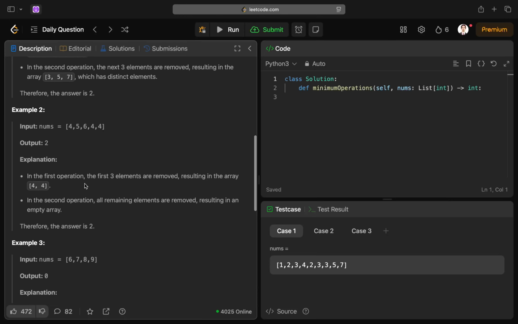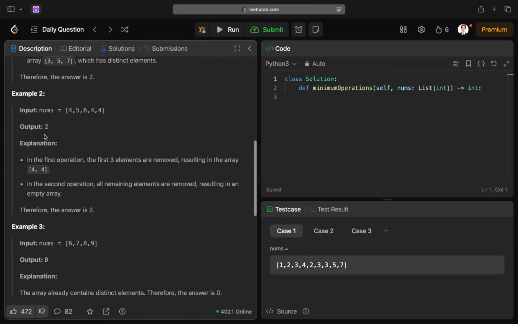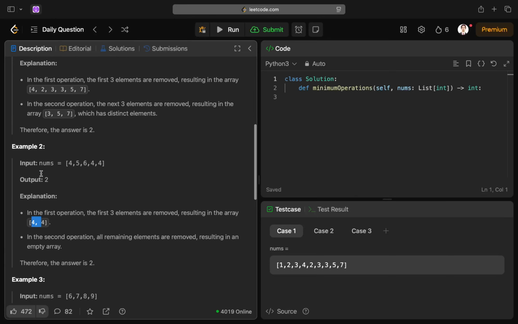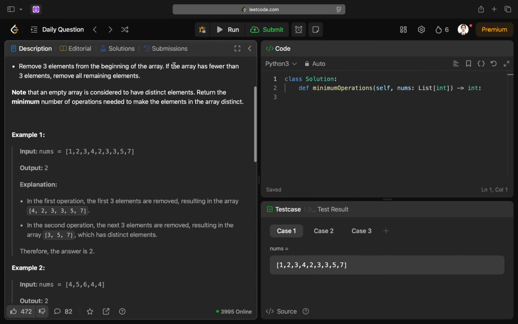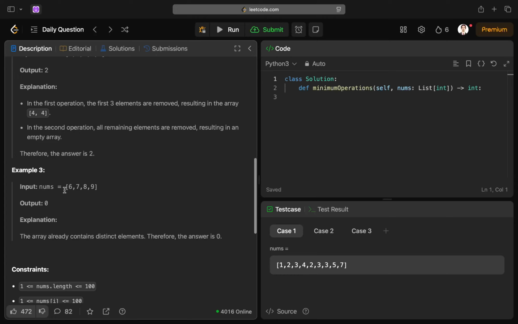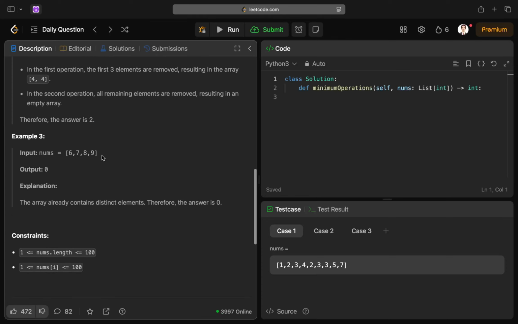Let's go through example number 2. Input nums equals 4, 5, 6, 4, 4. Output 2. Explanation: in the first operation, the first three elements are removed, resulting in the array 4, 4. So we have done the operation one time and we got 4, 4, but there's a condition: if the array has fewer than three elements, remove all the remaining elements. So we are removing 4, 4 as well, and we are counting it as a second operation. So a minimum of two operations need to be done to make this distinct.